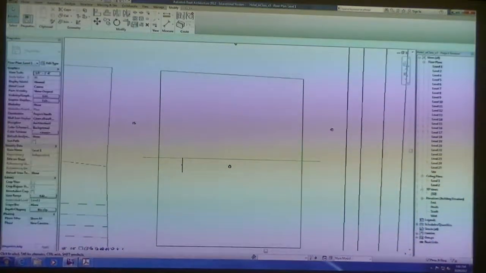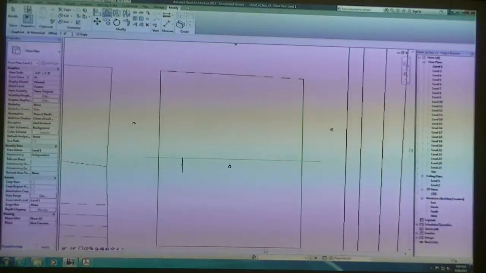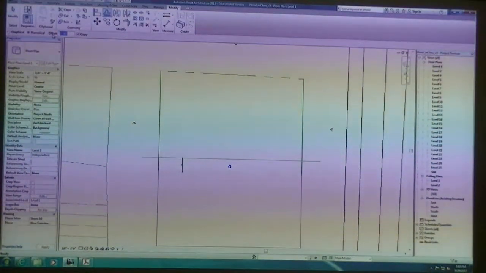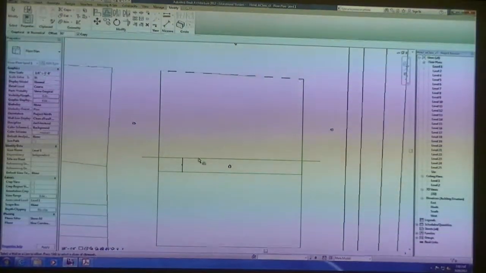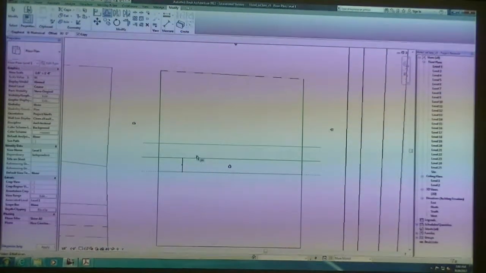So my next line, I'm actually just going to click the offset button, and then at the very top here, I can change the value. I'm going to type in 30 feet, and I'm going to do another offset 30 feet in.